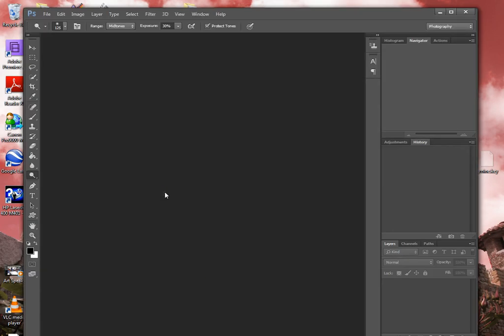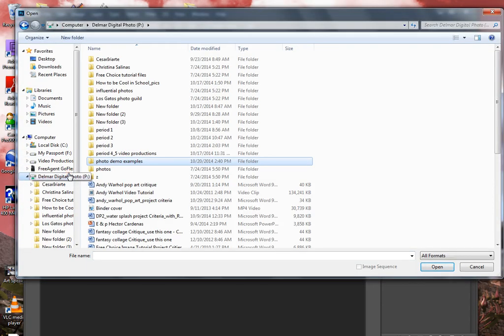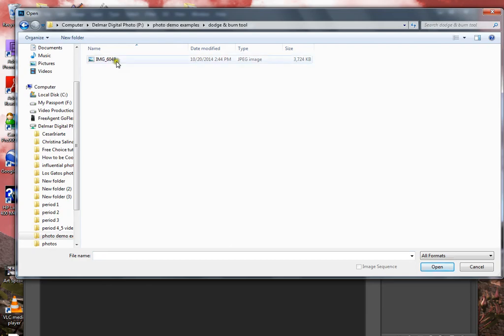Alright, today we're going to practice the dodge and burn tool. We're going to go to File, Open, and we're going to go into our P drive, Photo Demo Examples, Dodge and Burn tool. Click on image 6048 and open that up.